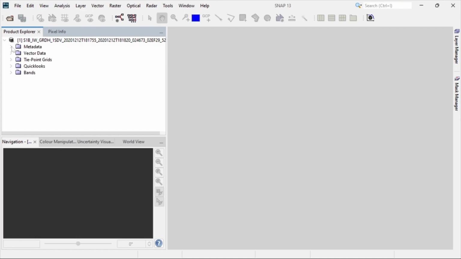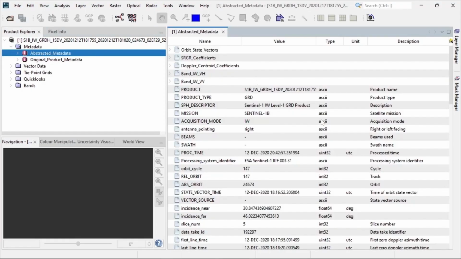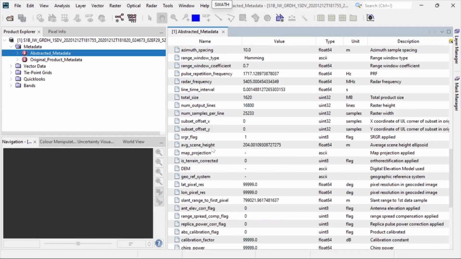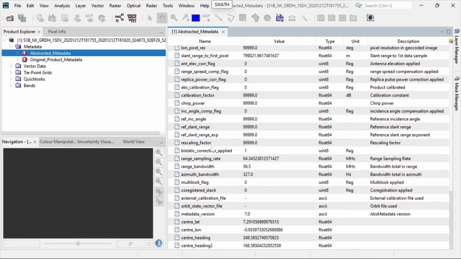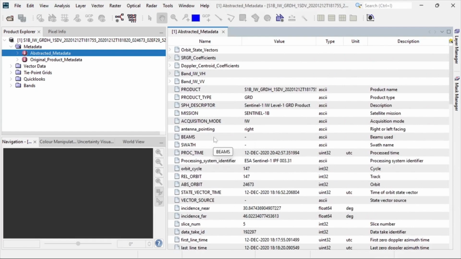You can open the metadata here, which we can click on and open. Here you will see the properties of the image: the acquisition mode, mission, the processing time, the orbit, the state vector time, and everything. You see the coordinates here, and the product type is GRD, and the product is Sentinel-1. You can see the vertical and the horizontal, those are the bands inside here. So we are going to explore the bands and see.